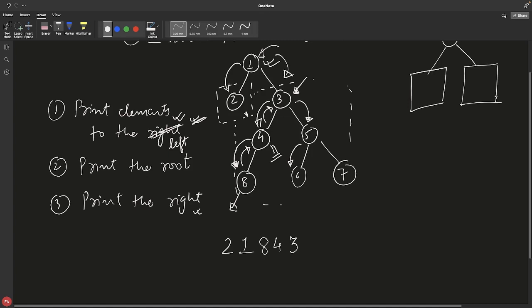We can see there is nothing to the left side, so it will print itself. Now it will be 6. Now it will come to the right side. We can see there is nothing over here, so it will go back, it will backtrack itself. It comes to 5, and 5 will print itself, print the root 5. And now it will move to the right part.